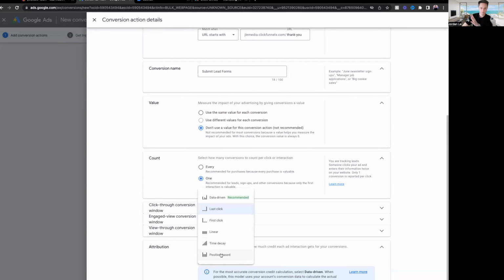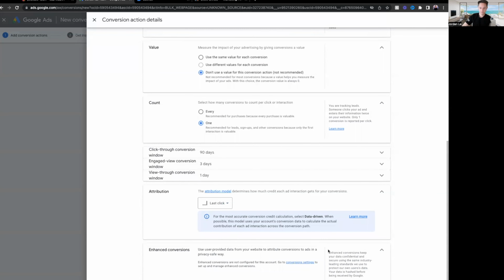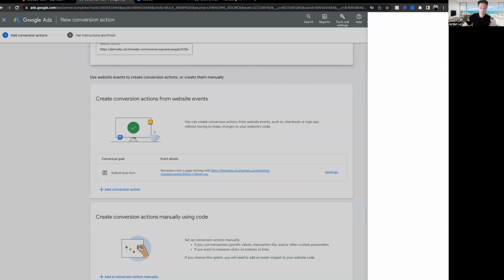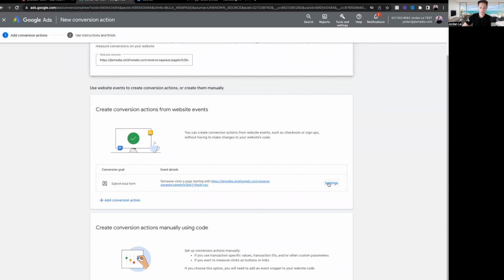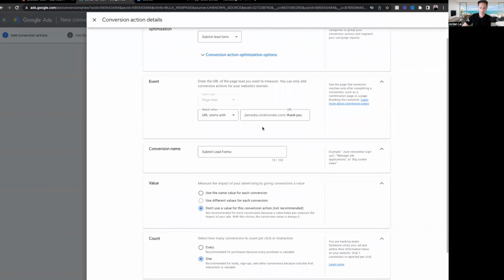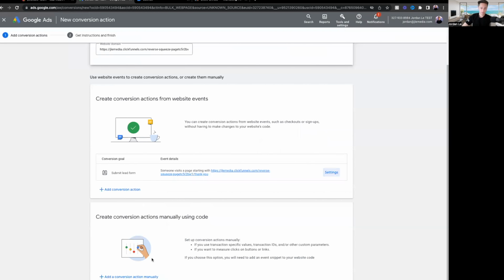All this other stuff you can hover over and read about, but last click or data driven will do. I personally like to do last click. Enhanced conversion, we're all good there. We're just going to hit done. So that's how you do the automatic way, right? You can also just leave it blank if you don't want to set that up and you want to do it the manual way. Okay, now I'm going to show you how to do the manual way.